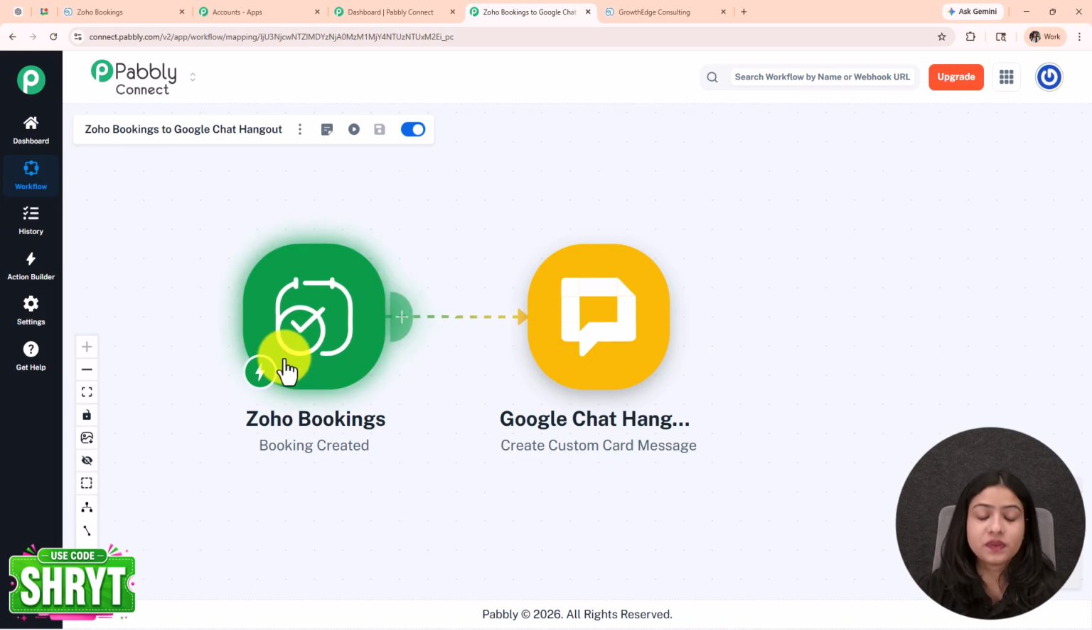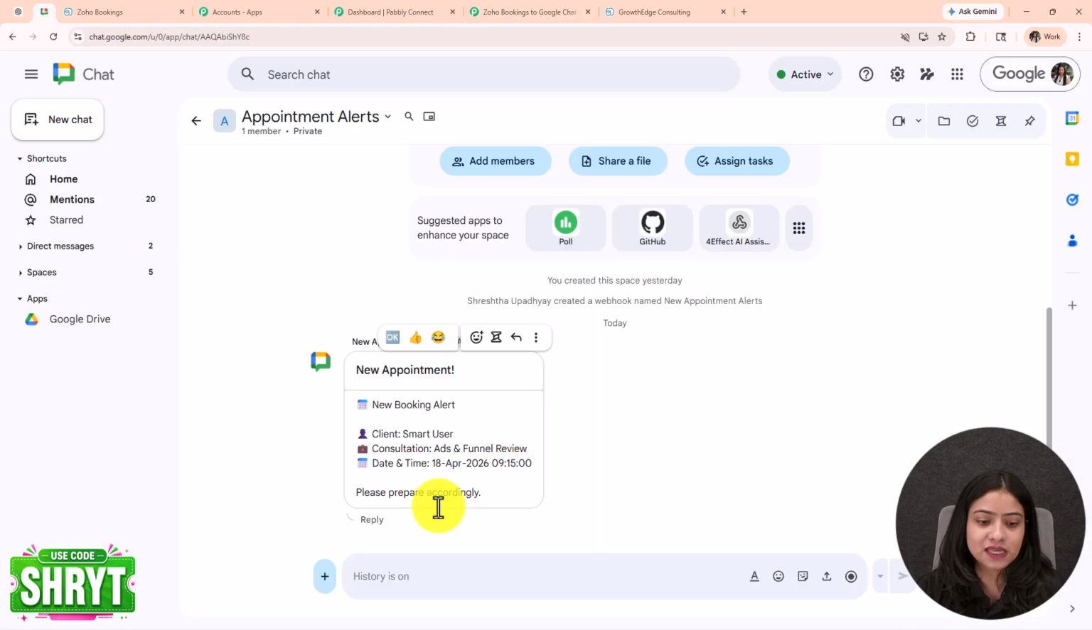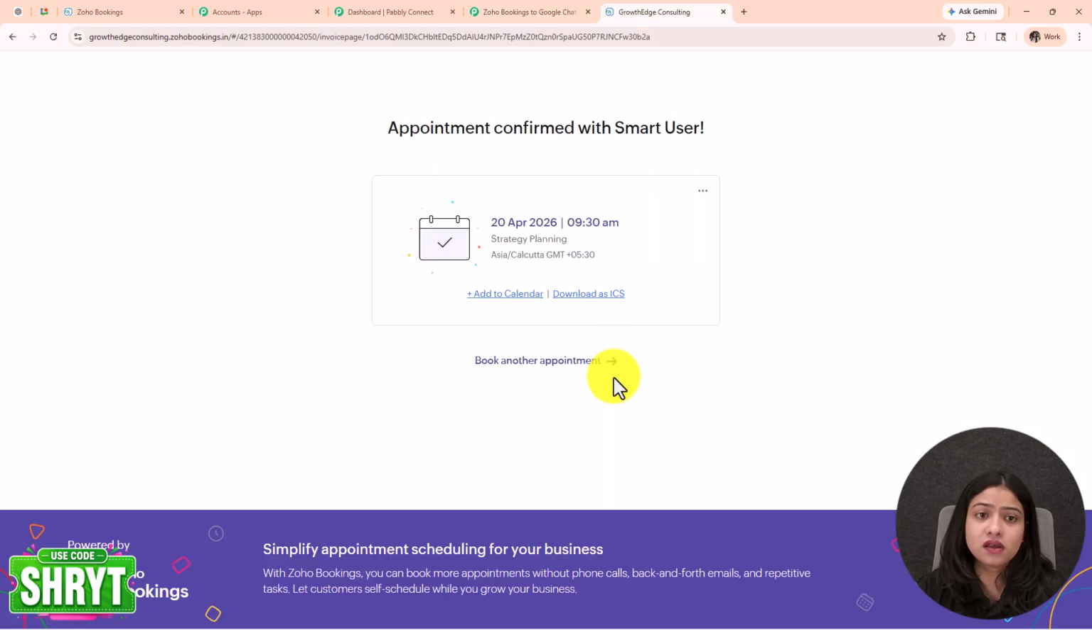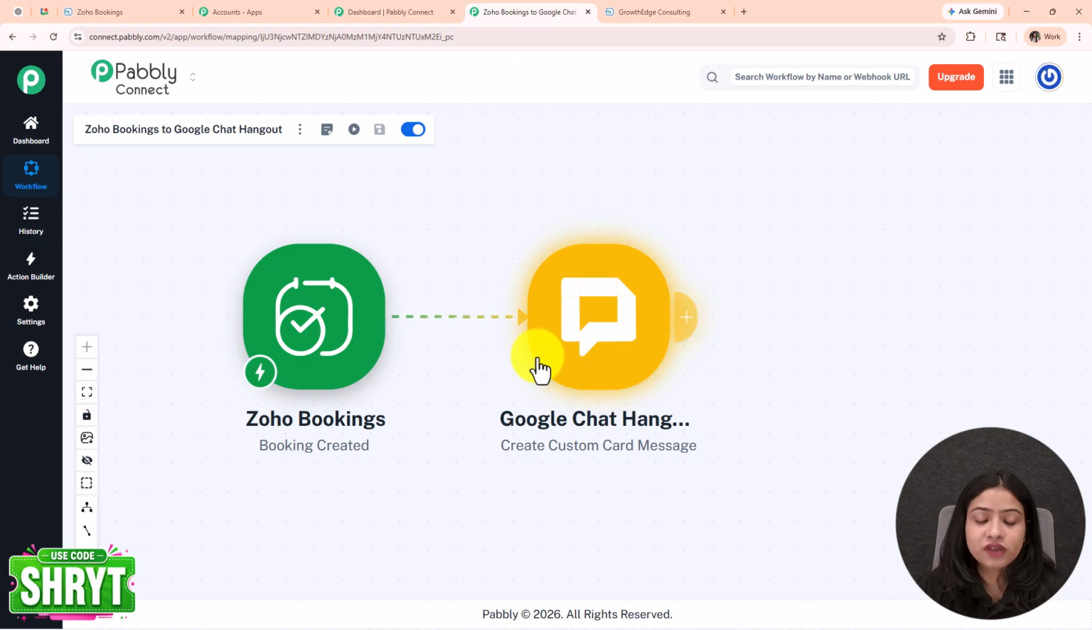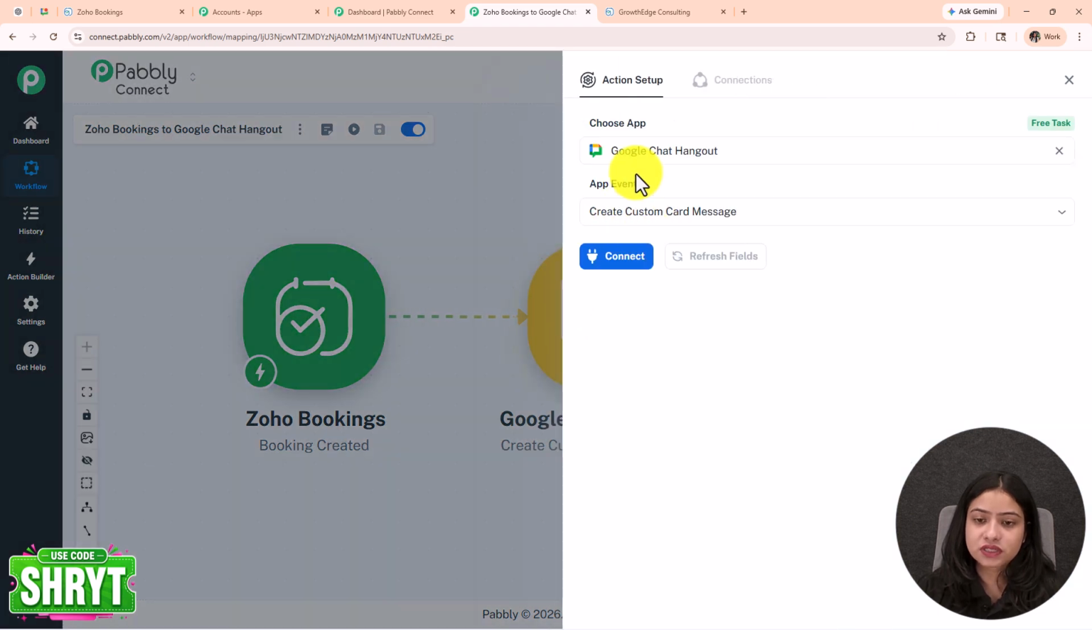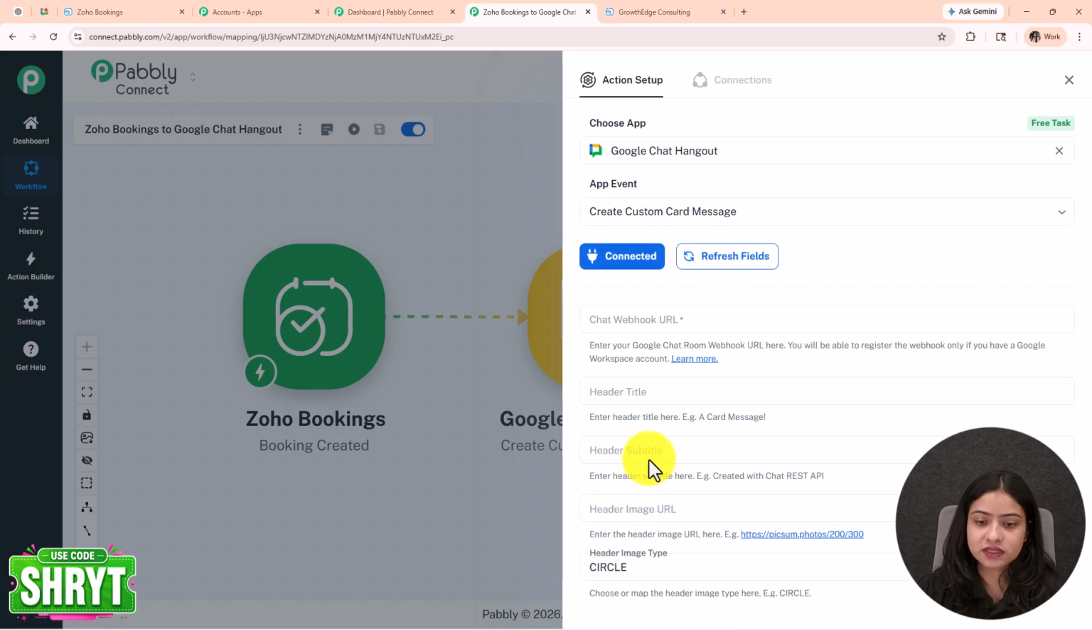Now, as we have received this response, that means our connection between Zoho Bookings and Pabbly Connect is built successfully. Now, our objective is to send a notification to our team members on Google Chat space whenever this kind of booking is made in Zoho Bookings. For that, we have to now build a connection between Google Chat and Pabbly Connect. So let's go towards Google Chat, and here we are going to select create custom card message, which is already selected with the help of AI. We will simply build the connection now. So let's click on connect.